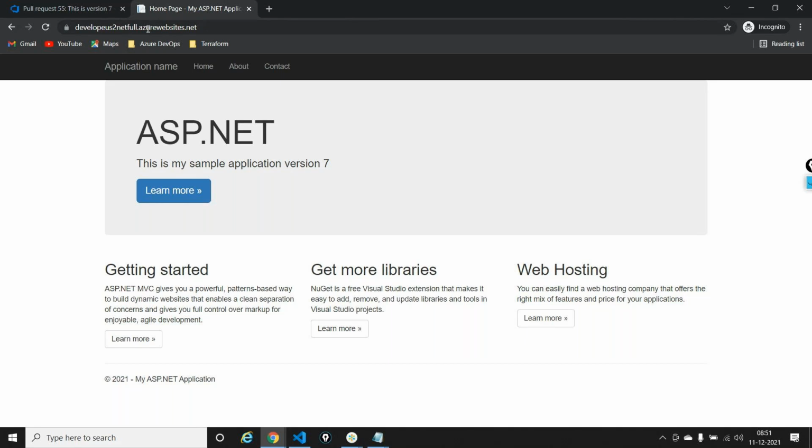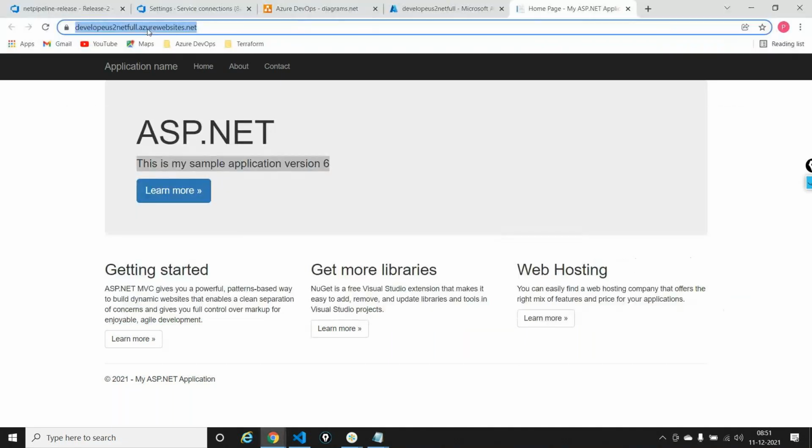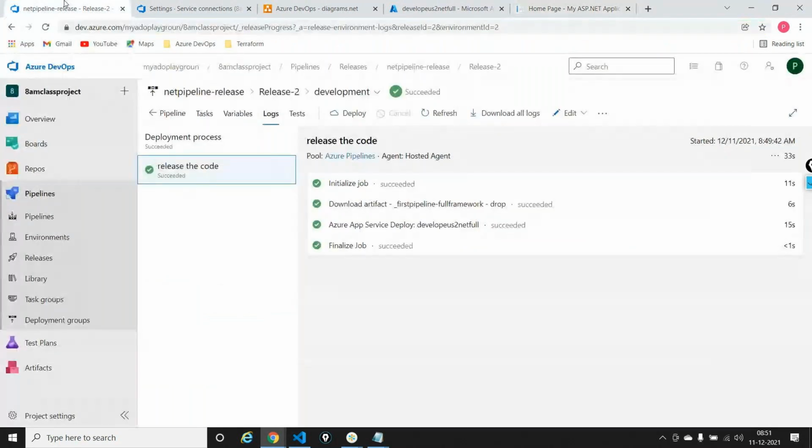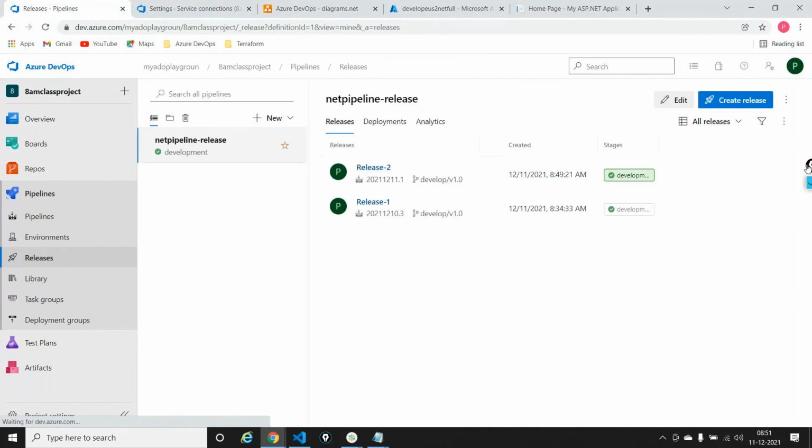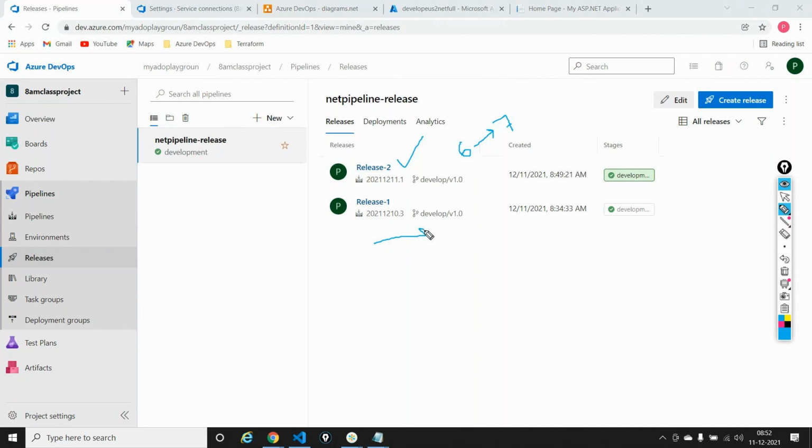The biggest advantage of DevOps is that it gives you the flexibility to see your releases. Meaning, let's do this, okay? This is release 2. What did release 2 update? It updated from 6 to 7. What did release 1 do? It took 6.